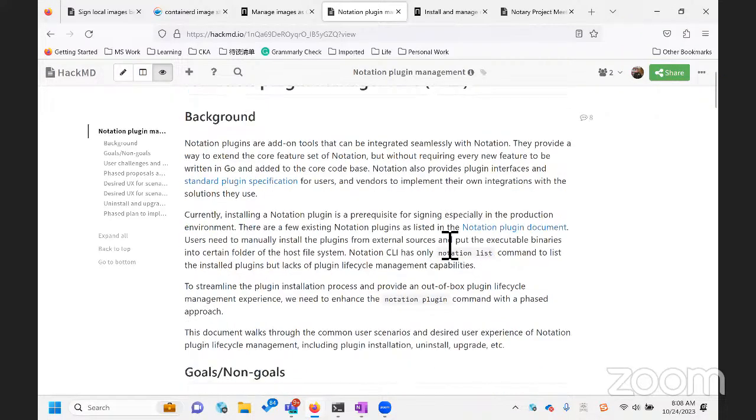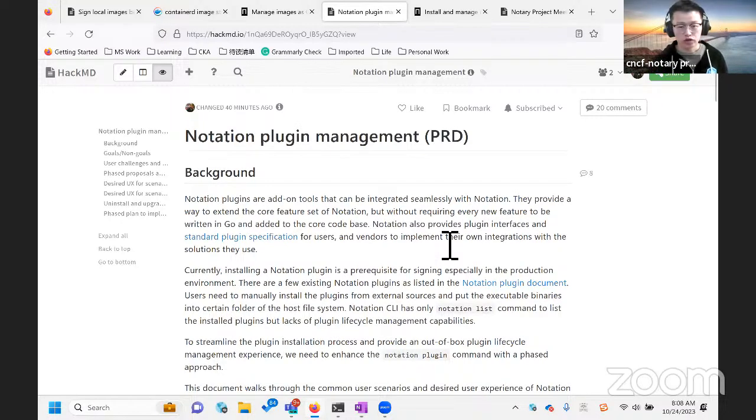Yes. Okay, so for the notation plugin lifecycle management, notation provides the plugin interfaces and the standard plugin spec for users and vendors to implement their own integration with the solutions they want to use. And currently, notation does not support local signing yet. So installing a notation plugin is a prerequisite for signing images or artifacts, especially in the production environment.